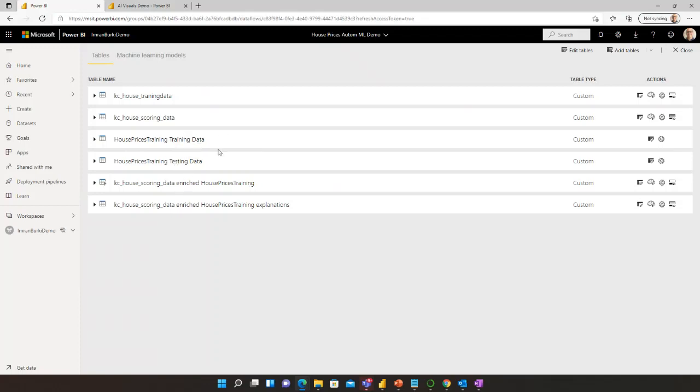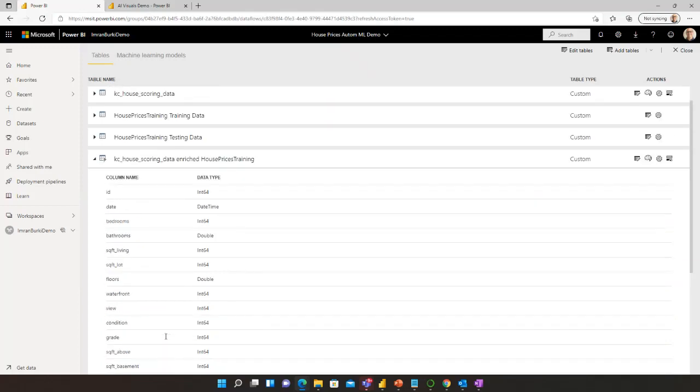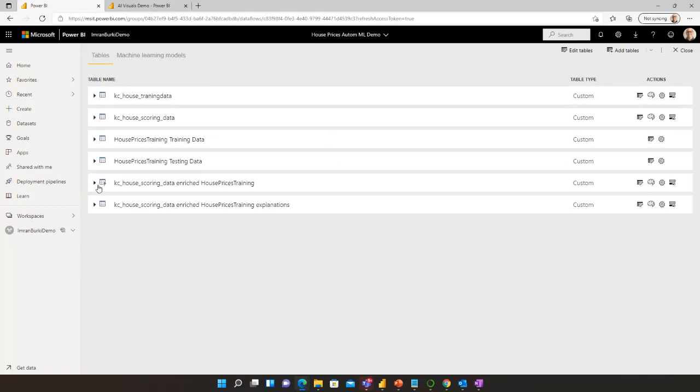What these tables do is AutoML is going to generate a training set, and then it's going to generate a testing set, and then it's going to generate a couple extra tables. And right here, our regression result is the actual result of what the model predicted. So that's what it's basically generating here behind the scenes.